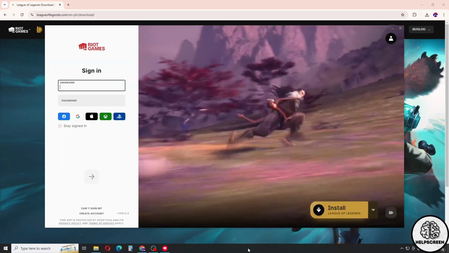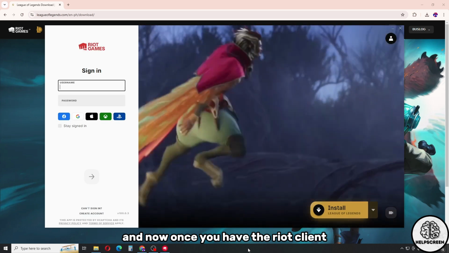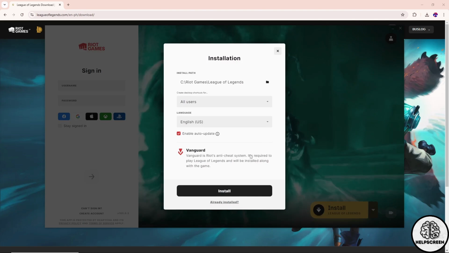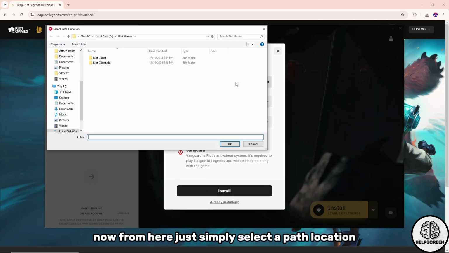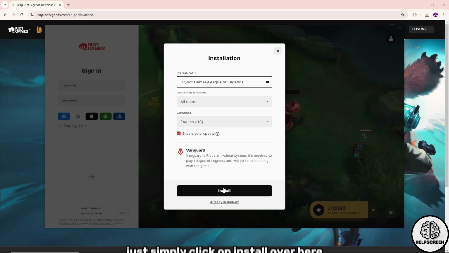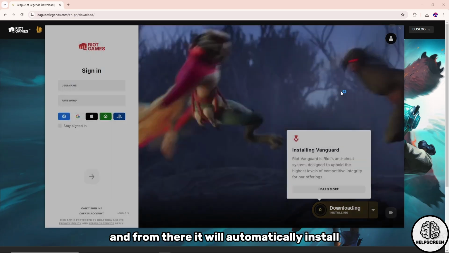And now after that, a pop-up window will show up again and just simply click on yes and it will download the Riot client. And now once you have the Riot client, you can just simply click on install over here, guys. And now from here, just simply select a path location. And after that, once you have selected a location, just simply click on install over here. And after that, a pop-up window will show up again and just simply click on yes. And from there, it will automatically install.